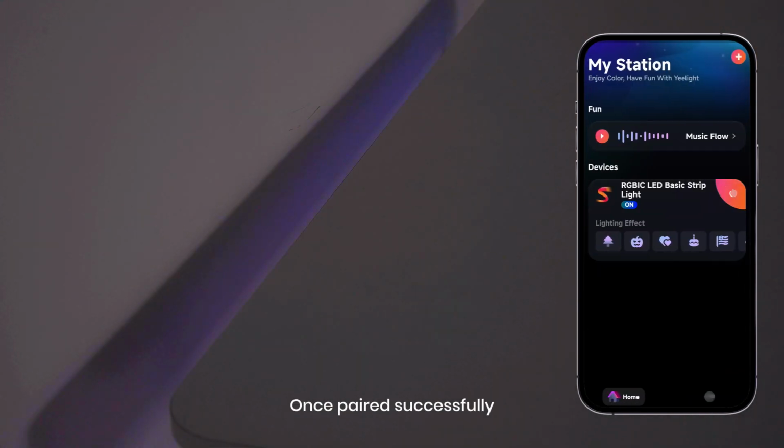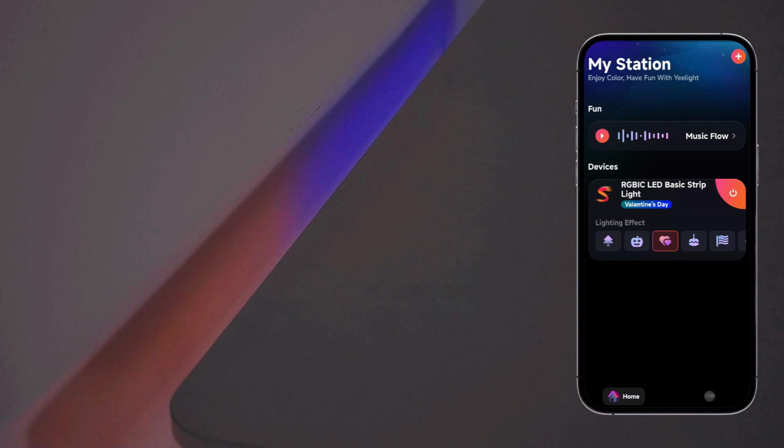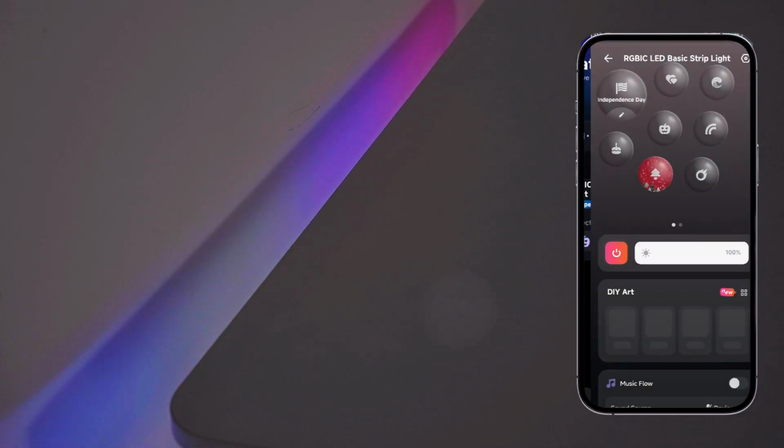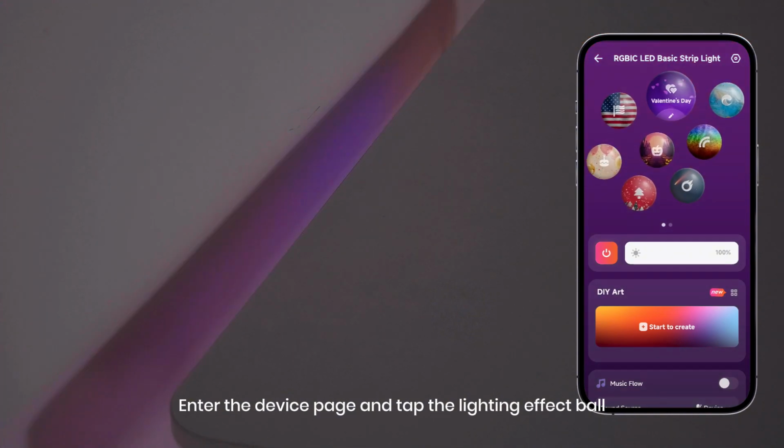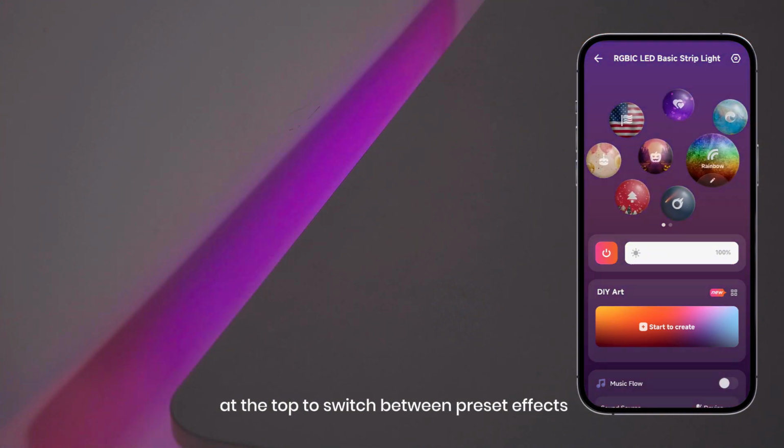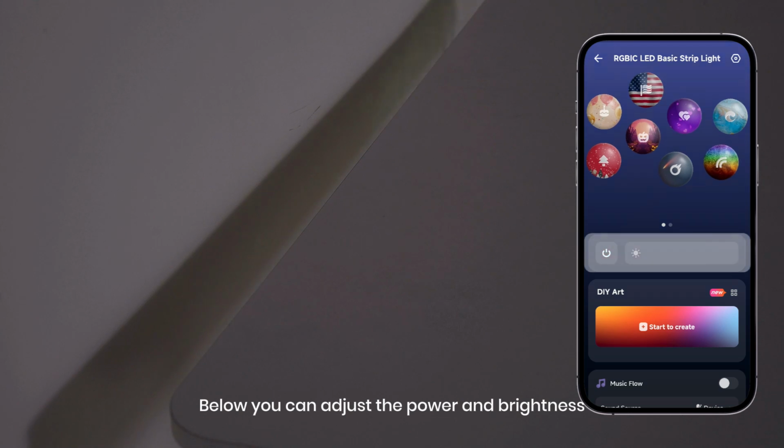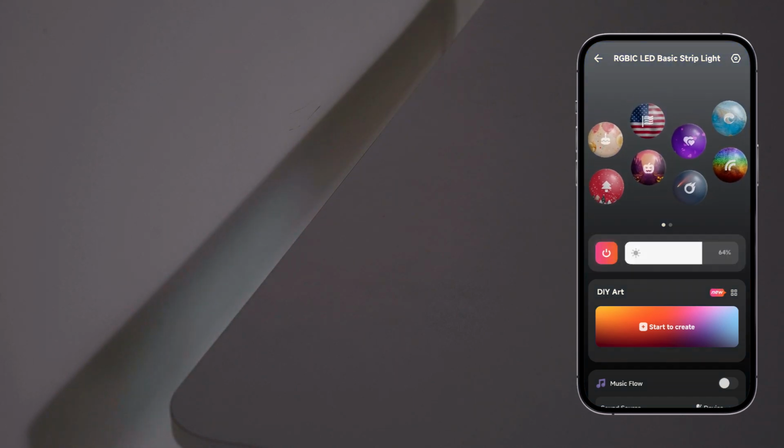Once paired successfully, you can use the app's home screen to easily turn the lights on or off and switch lighting effects. Enter the device page and tap the lighting effect ball at the top to switch between preset effects. Below, you can adjust the power and brightness.